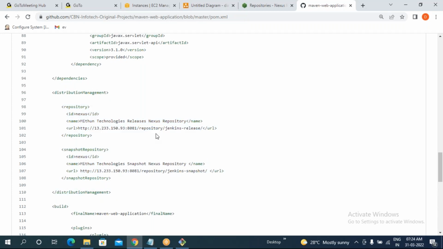Nexus credentials are admin, admin123. Where I have to do that one? Not in the pom.xml, that I have to do in the Maven's settings file only. Maven's settings file only. That I will do now.